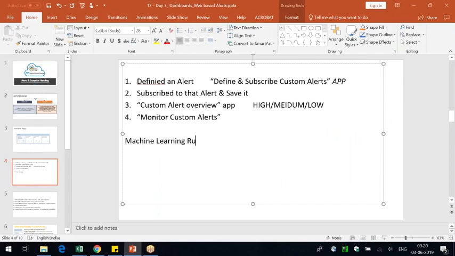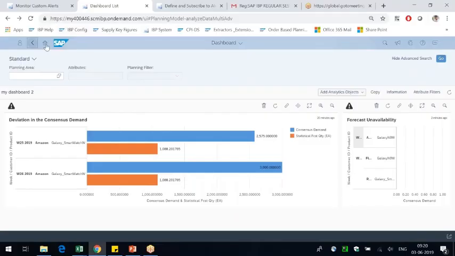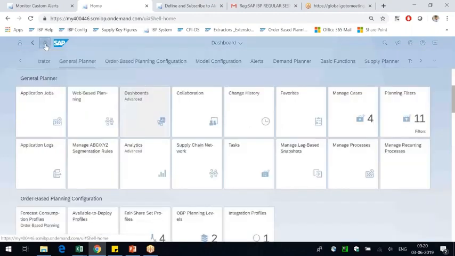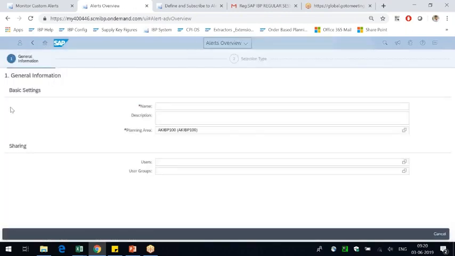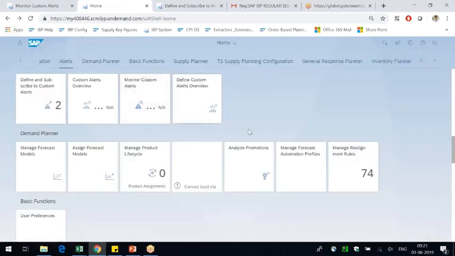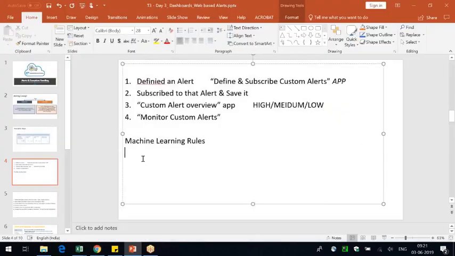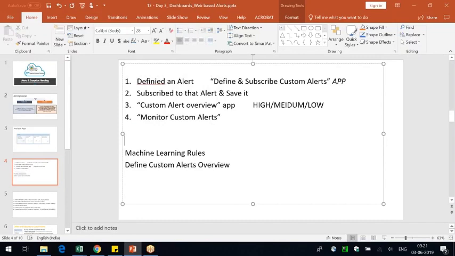Tomorrow we'll also see the machine learning tools, and define custom alerts overview. So we'll also see this app. This is also an alert overview, just to analyze all the different alerts. But we'll see this app tomorrow. Okay, to be continued.